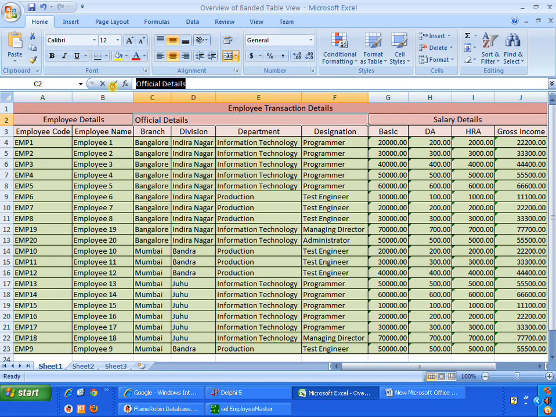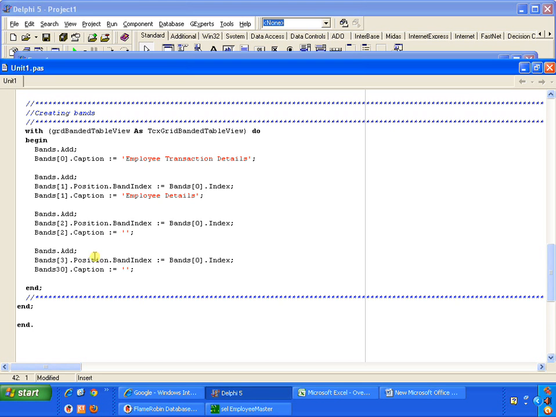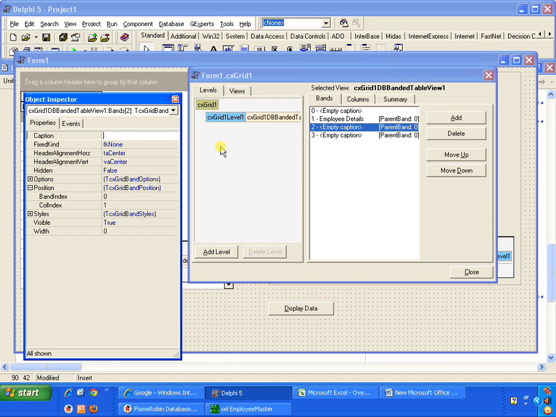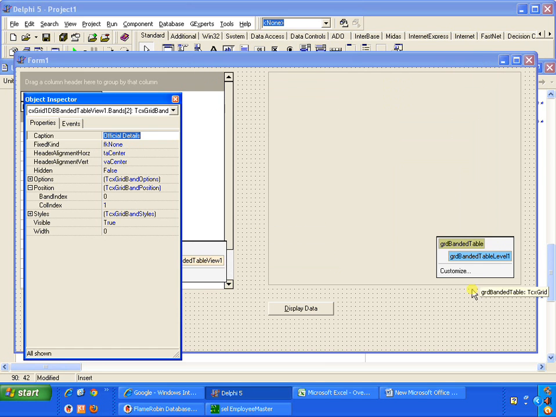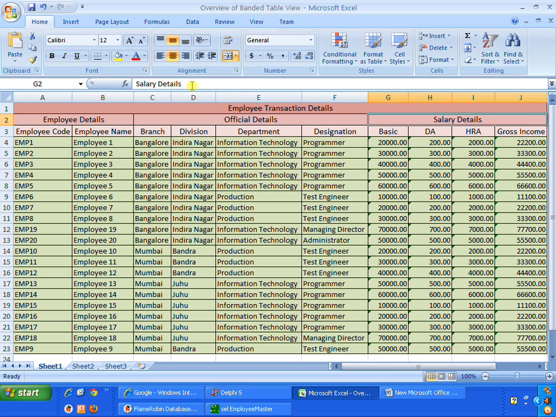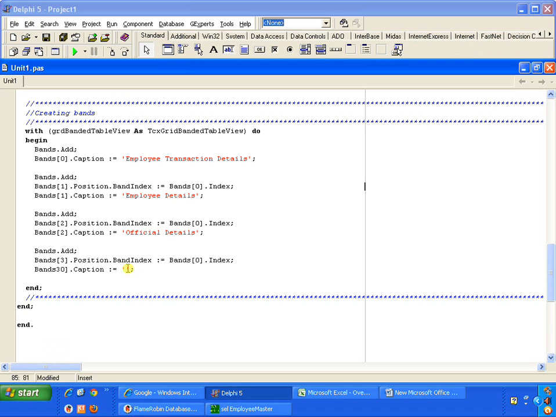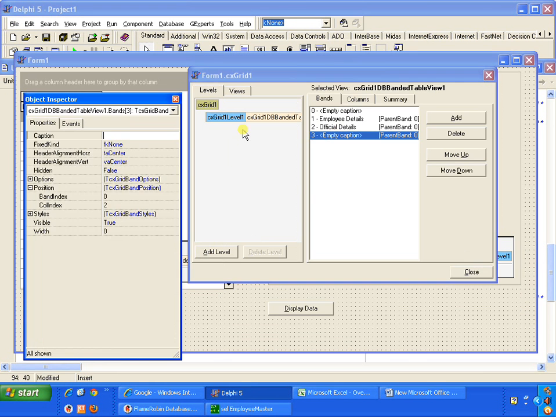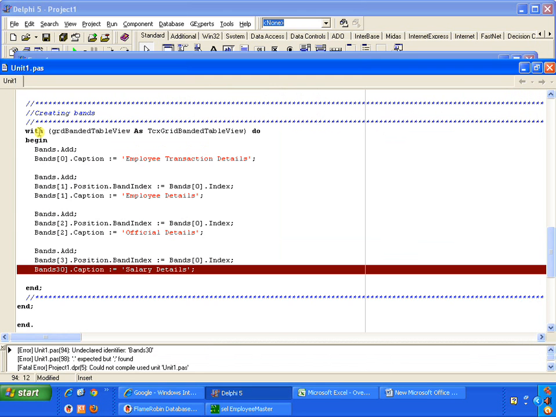Then we need to have official details. So official details for this, press F12 key, go to customize, go to the respective band and just say caption, enter, close this. You can close this also, and finally salary details. Press F12 key, go to customize, select last band, press F11 key, enter here. Now press F9 key.